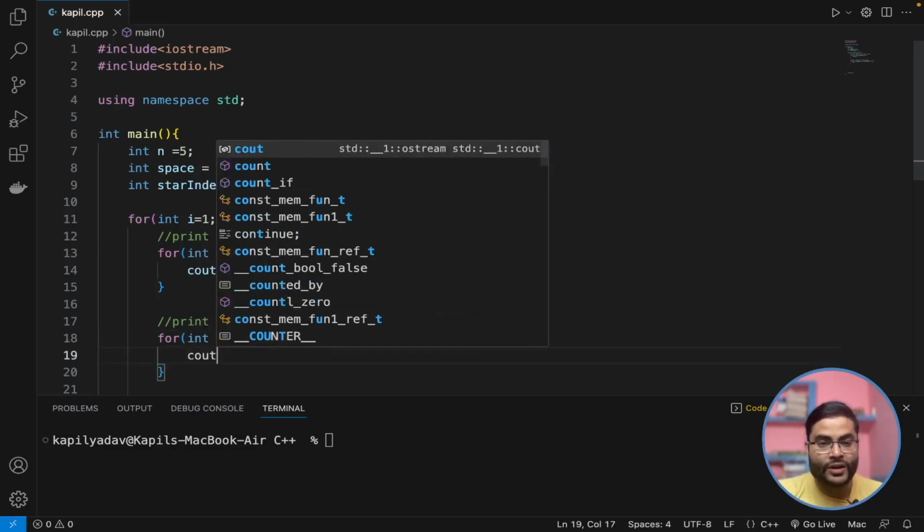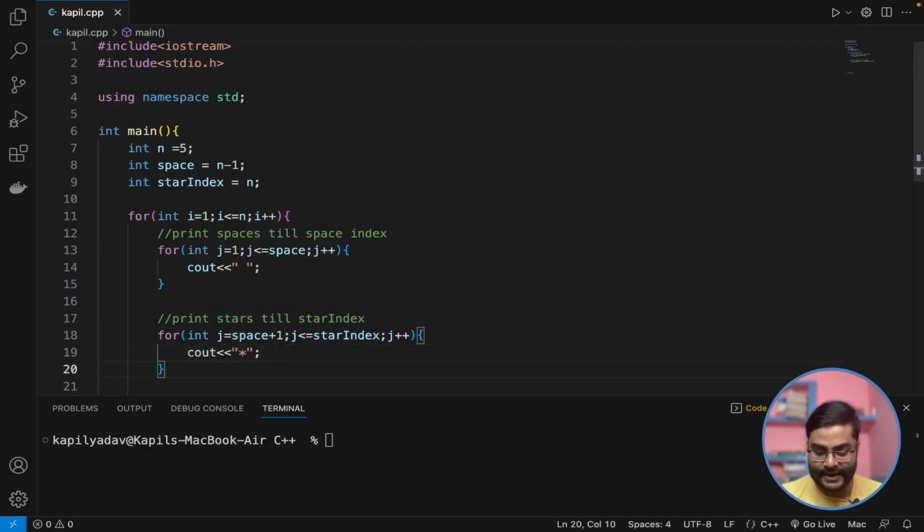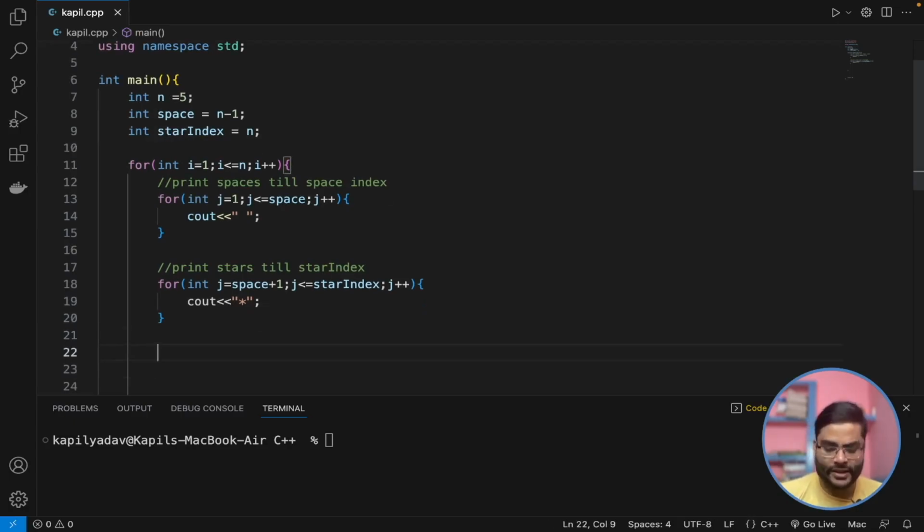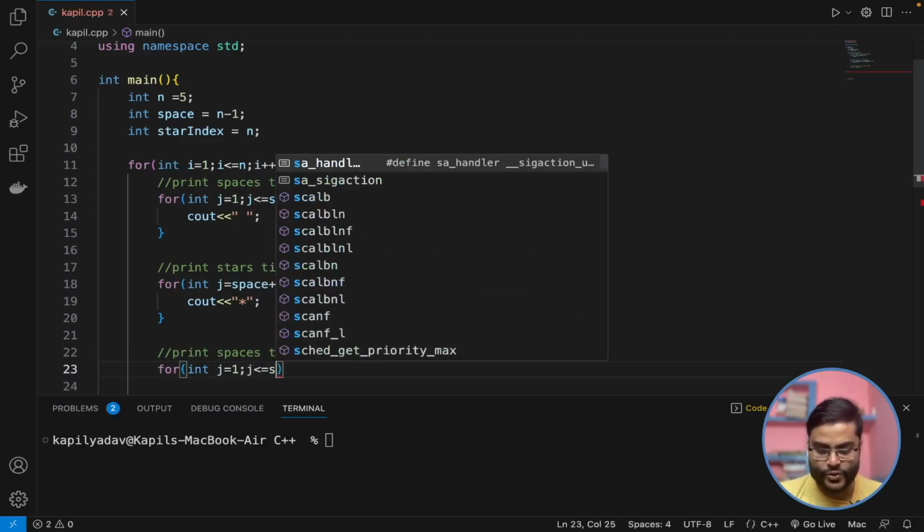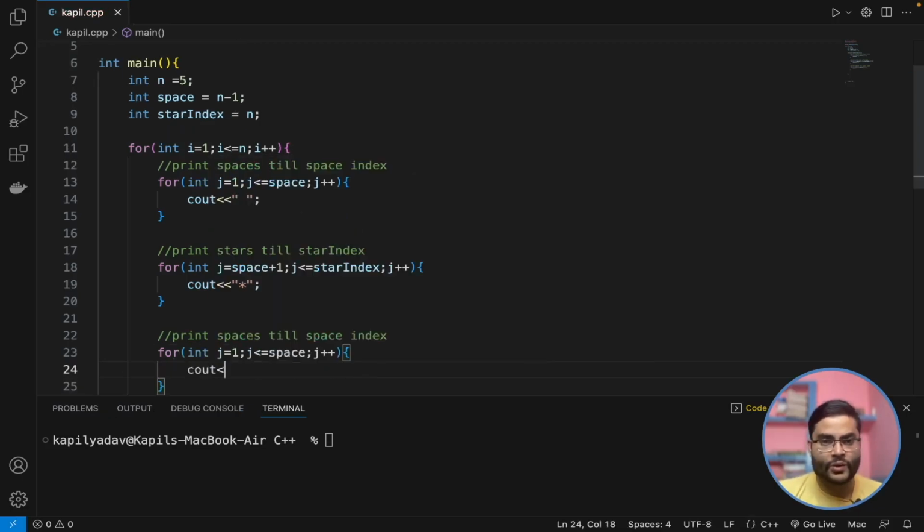Now we want to print what? We want to print star, right? And after that again we want to print what? Space. So print spaces till the space index. Okay, so the first pattern and last pattern are the same, so just write the same code as we have written earlier. j is smaller than or equals to space, j plus plus, cout this one.